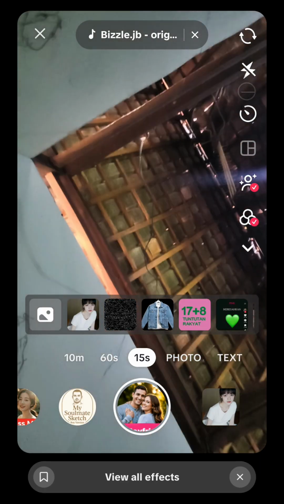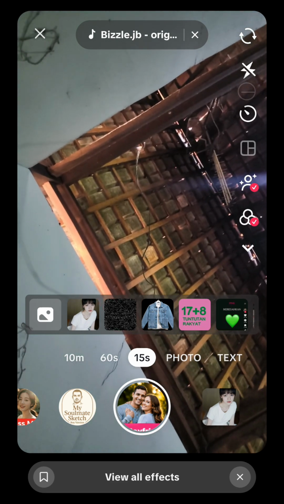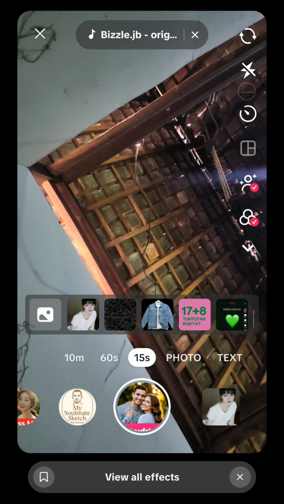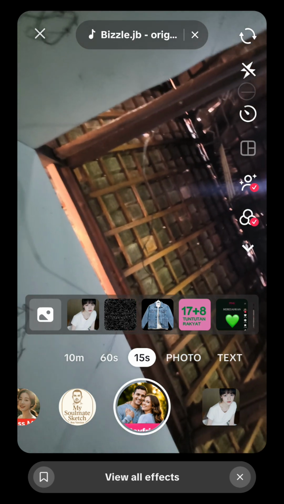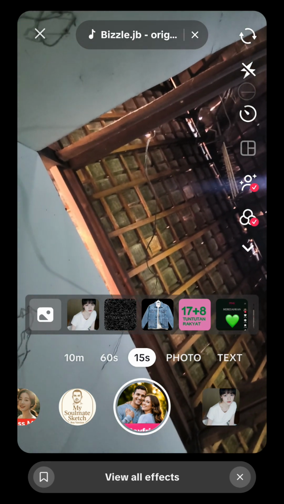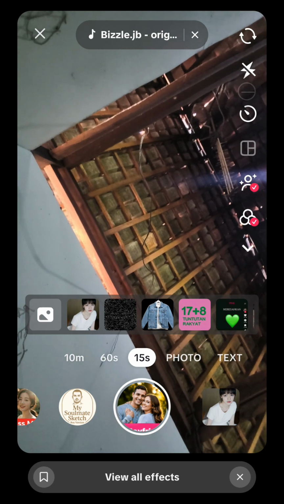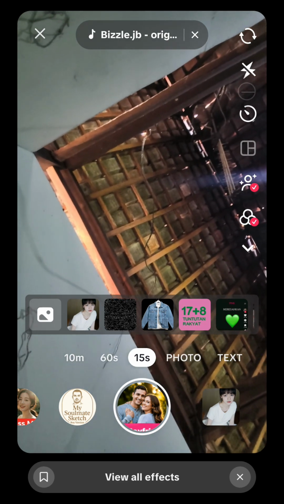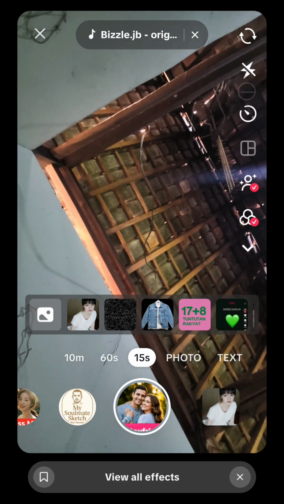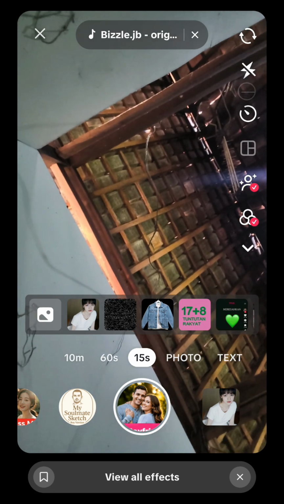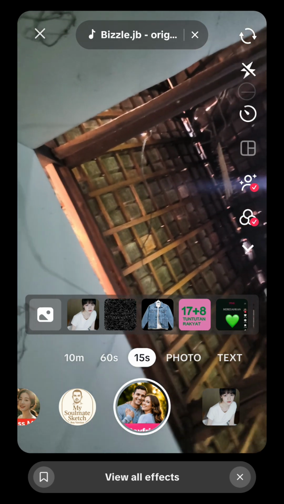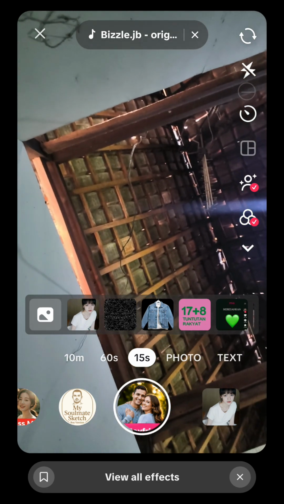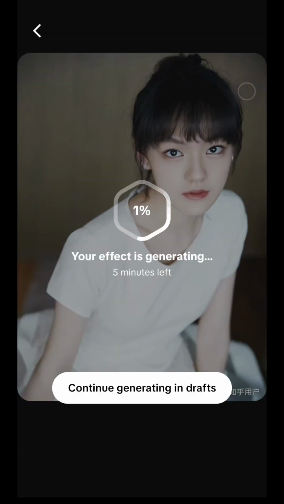Now comes the fun part. TikTok will ask you to upload a photo, or you can also take a photo directly on TikTok, but in this tutorial I will just upload a photo. So just choose a clear photo of yourself, preferably one where your face is visible and well lit, because this will help the AI create the best results. And then just wait for the process.